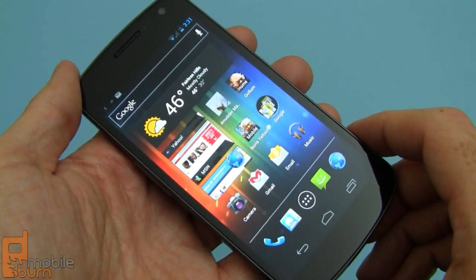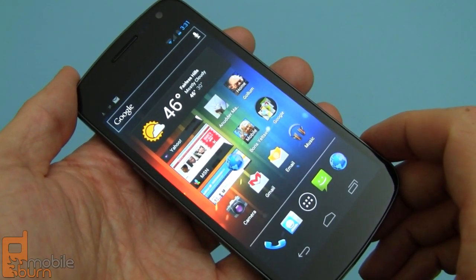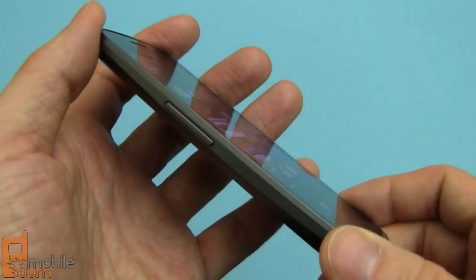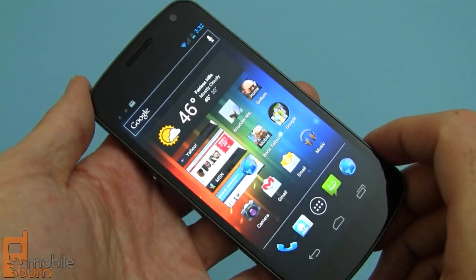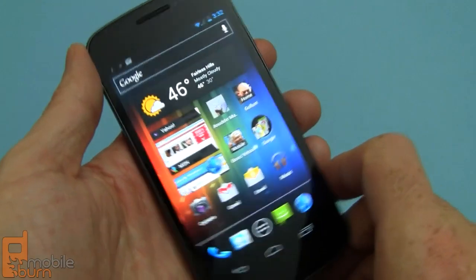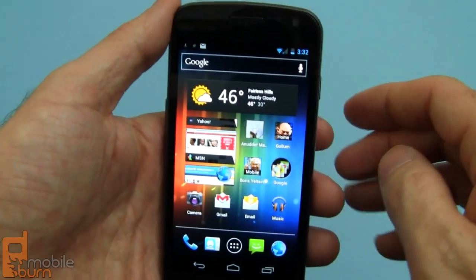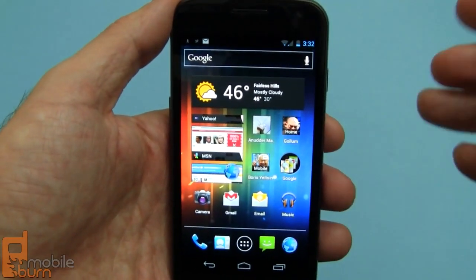So that's my look at the Google Galaxy Nexus by Samsung for Verizon Wireless. It's a pretty nice device. It has decent hardware, a brilliant Super AMOLED HD display, and the new Android 4.0 Ice Cream Sandwich operating system is surprisingly beautiful and fun to use.